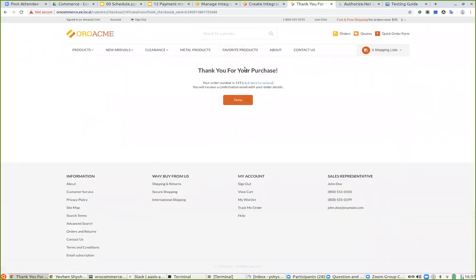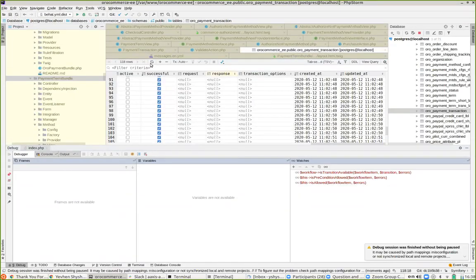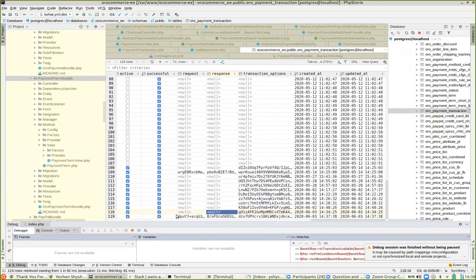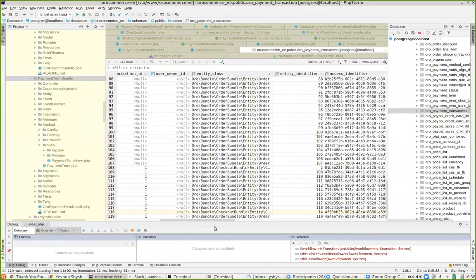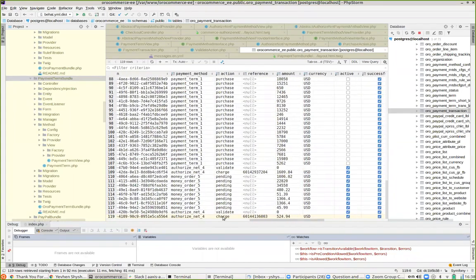Yep, and so here we are. Thank you for the purchase. Let's check the database and let's check the payment transaction table again. So now we have one more row here at the bottom. And pay attention that now we have a source transaction. So transaction number 119 uses transaction 118 as a source. This is the ID we are referring to. So basically this is a reference to the previous row. But this one already refers to the order entity, not the account entity. And here we have a different action, charge.